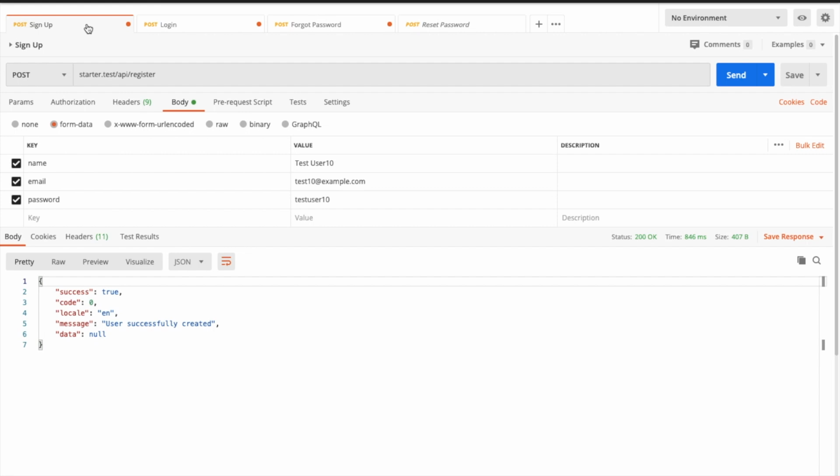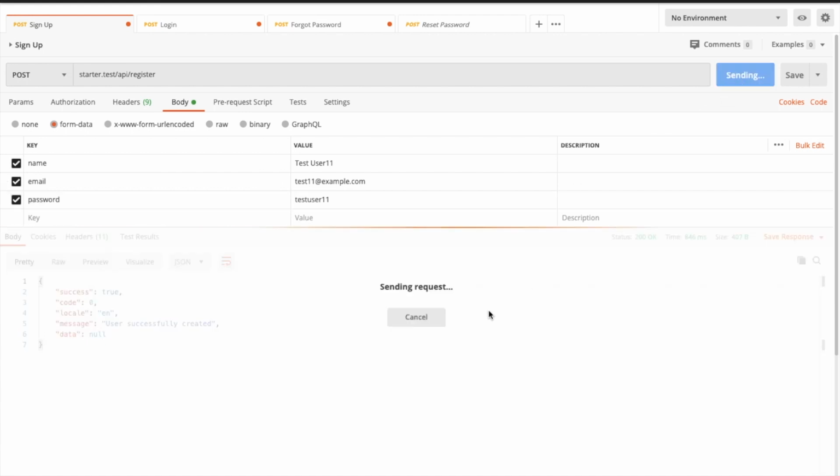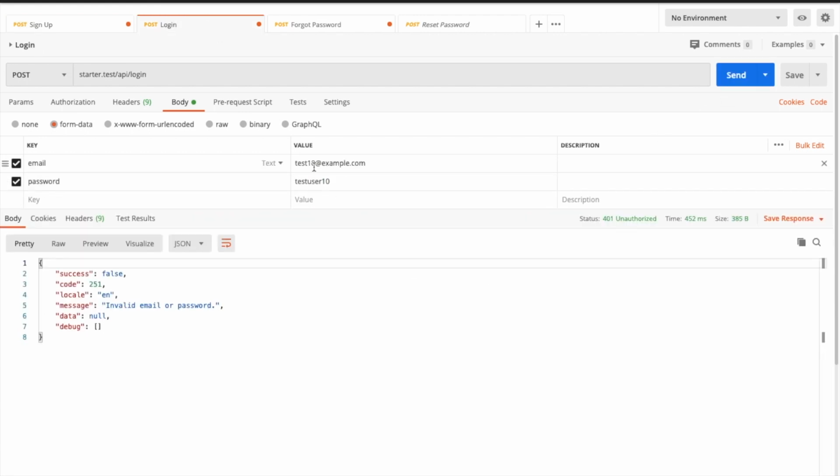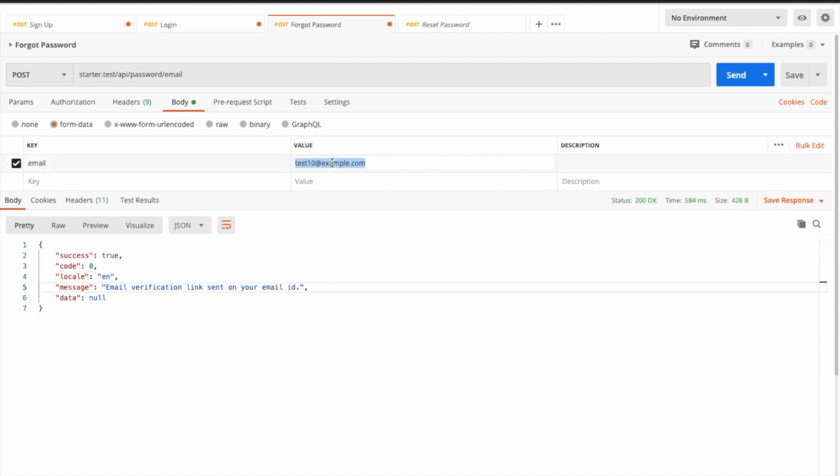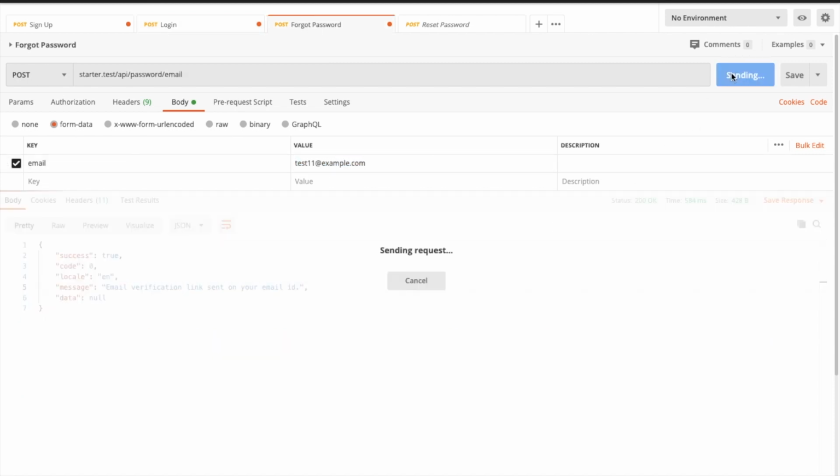That's it. Let's try this in Postman. Create a new test user. If we try to log in with this user, then it works fine. Let's call our forgot password API for this email. And we got success message.